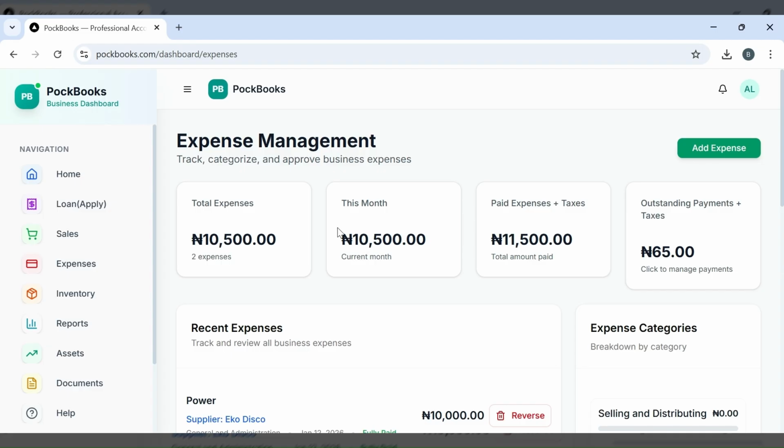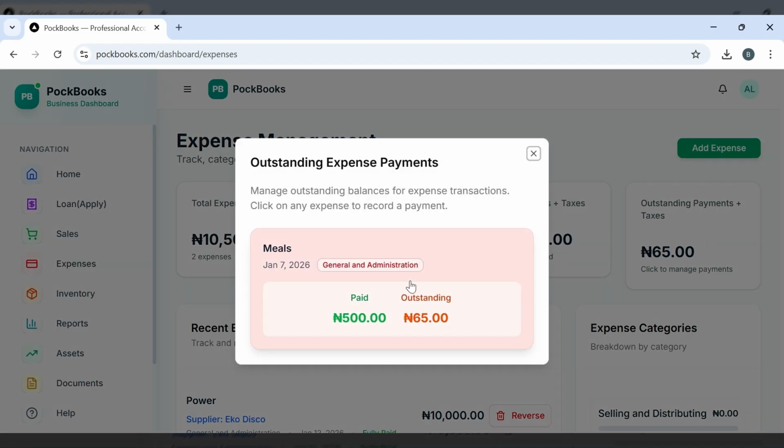So this shows us current month total expense. This expense we paid inclusive of taxes, amount we are owing. If you want to drill down to amount owing, just click on this and you can see they're owing 65 to Tim Hortons that we bought meals from.